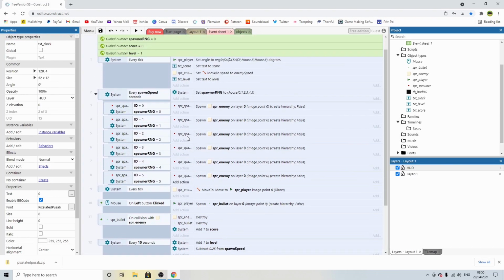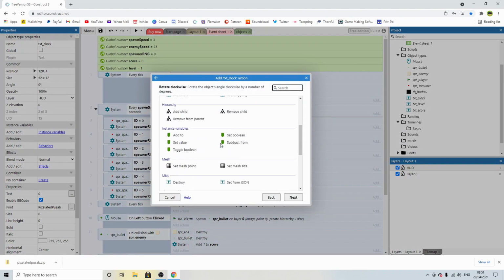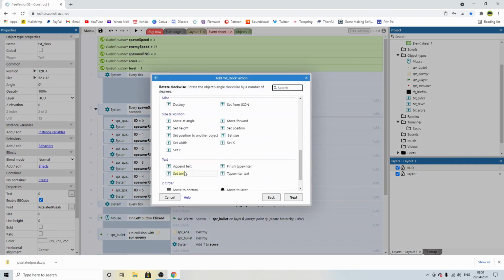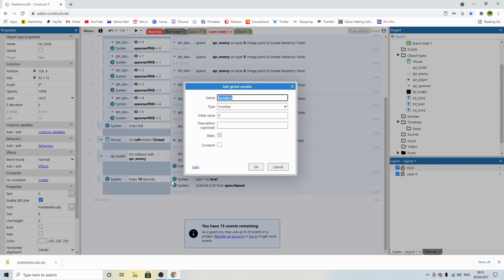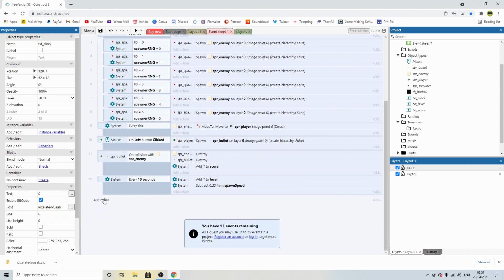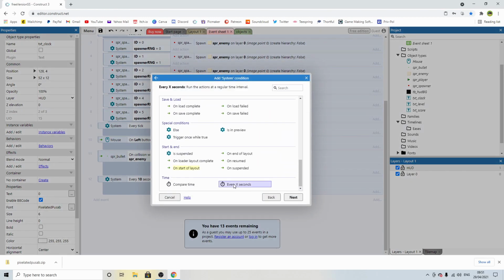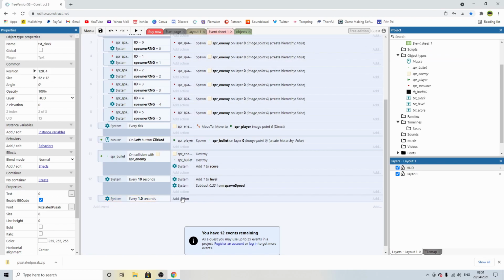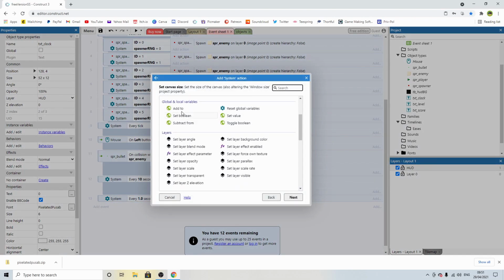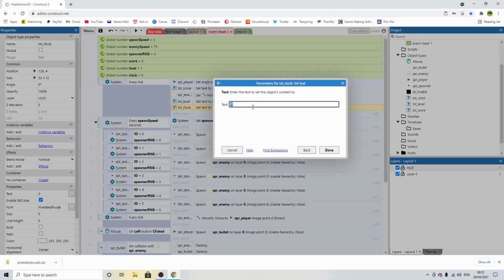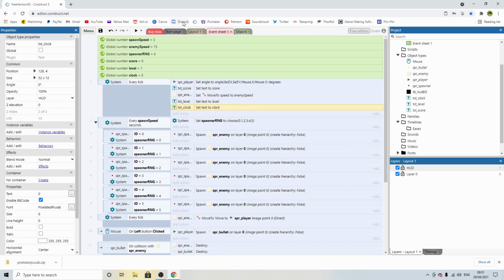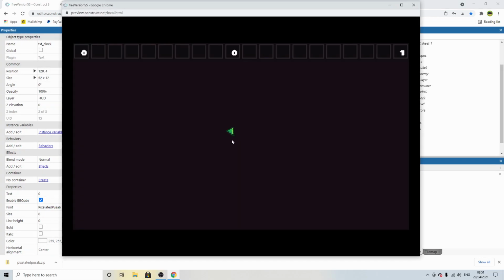Now, back in the event sheet, under every tick, we need to set that text clock to show something. Set text, but we don't have a variable to control the clock, so we're going to add that in. Right click, we're going to add a global variable. We're going to say clock. It's going to be a number, and it's going to be 0. I'm going to come down here, and we're going to create a new event, and we're going to say system. Every 1 second, because that's how long seconds are, we're going to say system, and we're going to add 1 to clock. And now we set the clock text to clock, and now we can see how long we've been playing for. So 0, 1, 2, there we go, there's our timer up there.